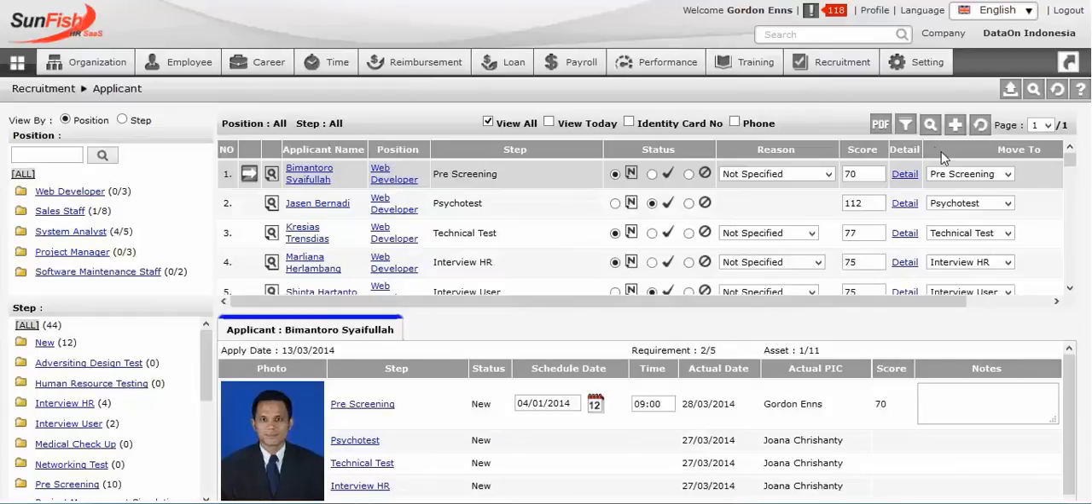After reviewing applicant information, the user can reject an applicant, or move that applicant to a subsequent step in the recruitment process, including entering of applicant interview data and setting schedules for interviews or other processes.